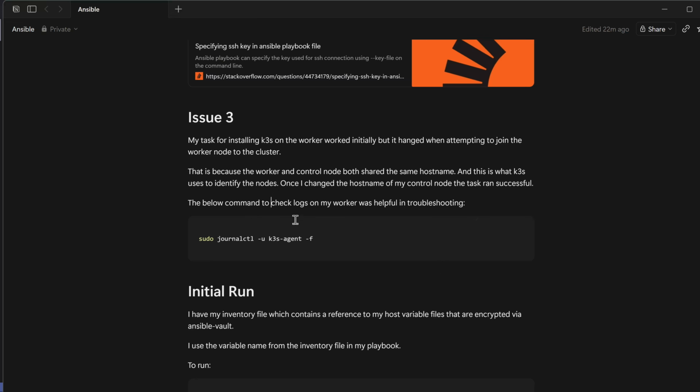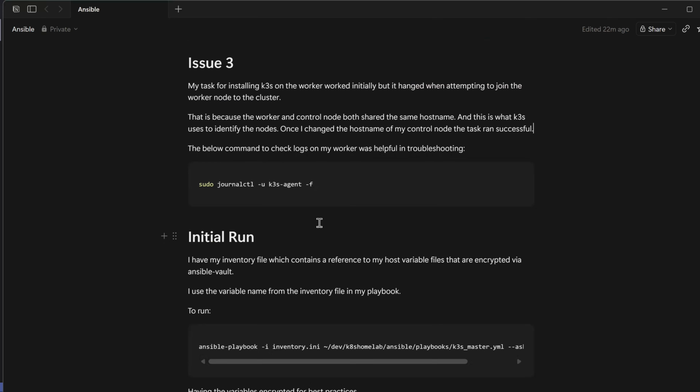And the reason I'm saying that is because when I ran this command, journalctl, which is a way to see logs, specific to the K3s agent, which this node is, I checked that and noticed there was an error about the host name. It couldn't really verify the host because of the host names. And that happened because the worker and the control node both shared the same host name. So I didn't know this was a problem, but I just found out through this.